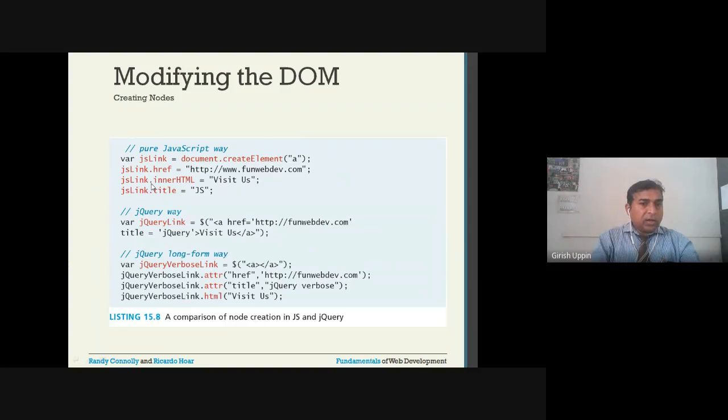Okay, link dot innerHTML, then title JavaScript capital JS. And in jQuery, how to do that? A simple way to do that in jQuery is: var jQueryLink equals dollar, inside the brackets and double quotes, I have the a tag, href equal to the website, then title equal to the value, and closing of this a opening tag, then we have the HTML content, visit us, then the closing tag.